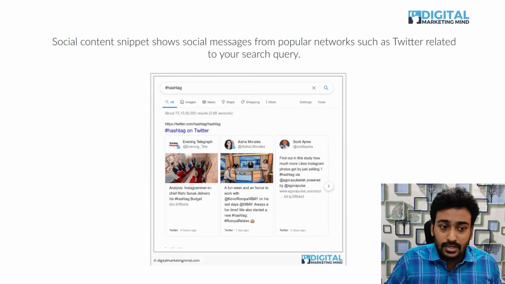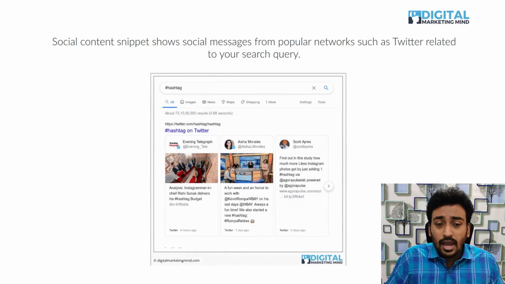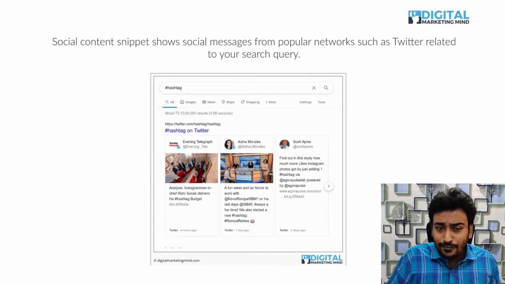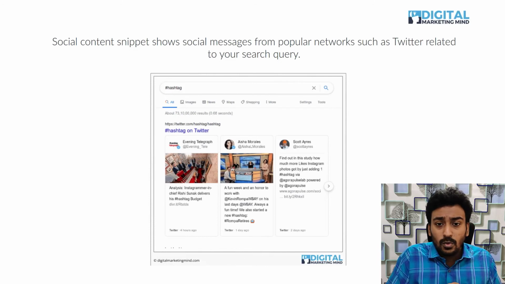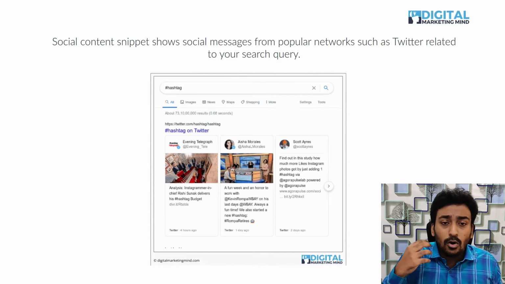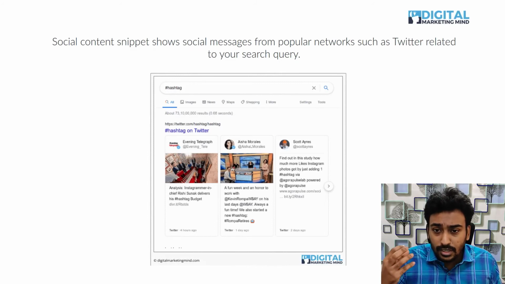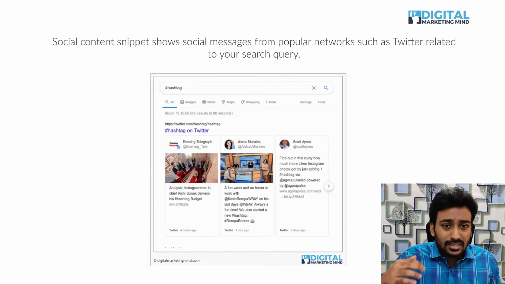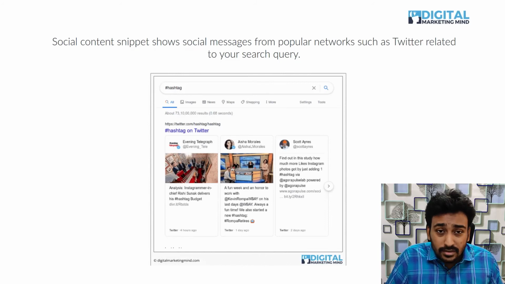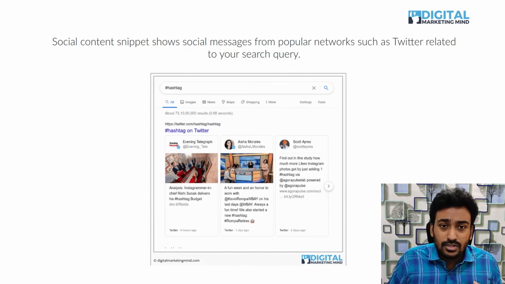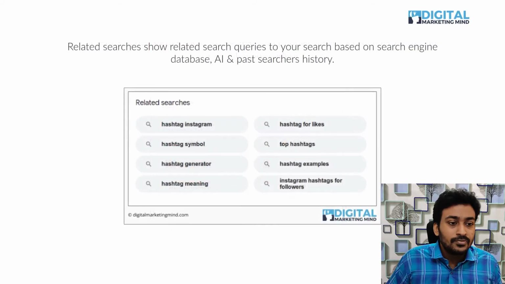Social content snippet. This is where, when you type something related to a social hashtag, socially popular word, key phrase, celebrity or anyone, it will try to bring up certain social messages or any data from that particular profile and display within search results pages. Often you would see Twitter related content in social media for these examples.